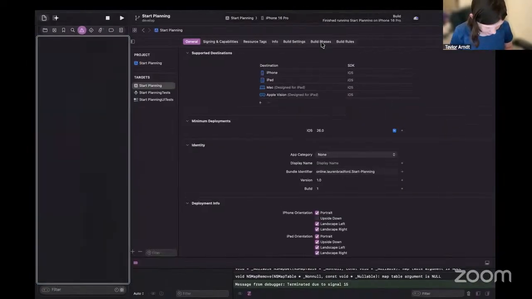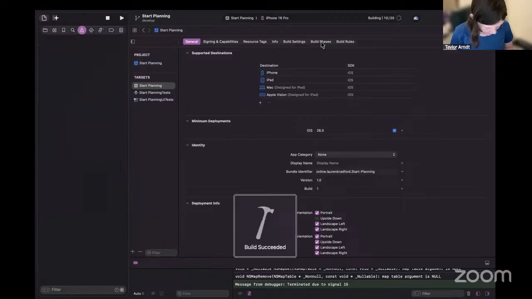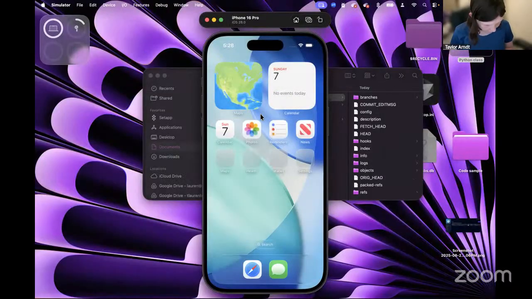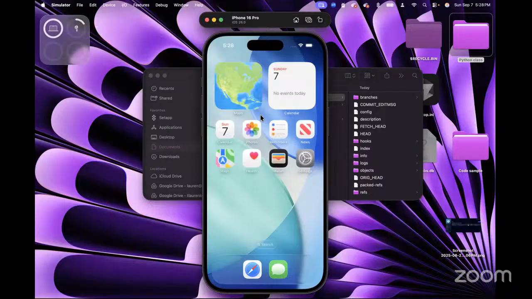Start planning. Run. Build succeeded. The simulator is launched in the background. Okay. And then if you go to the Simulator, iPhone master calendar, it should ask you for permission.